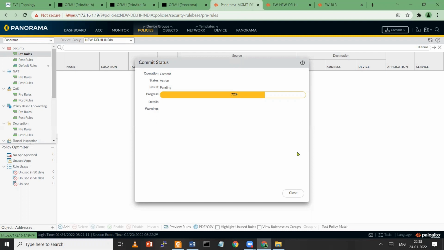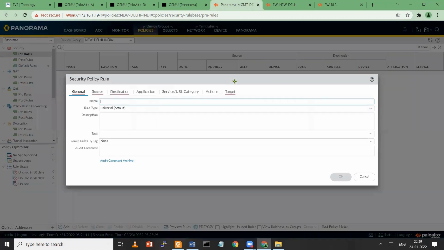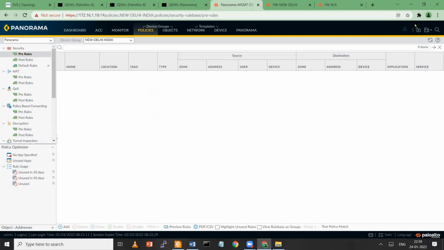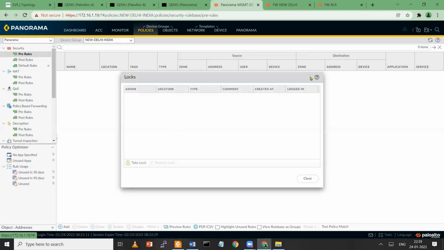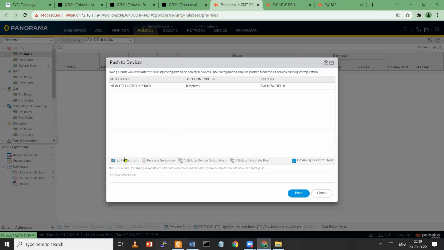It's almost done, 72%. 86 commit done. Okay, now I'm going to push to device, edit selection. So it automatically picks the new Delhi group, stack, template, and new Delhi firewall, which is selected.